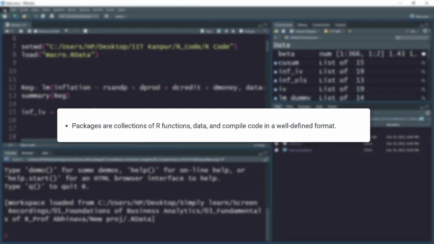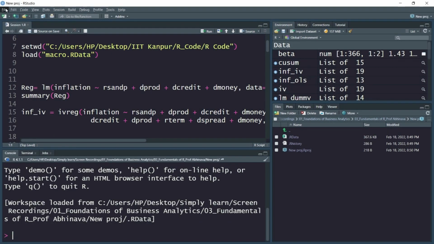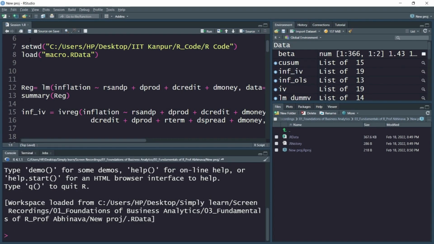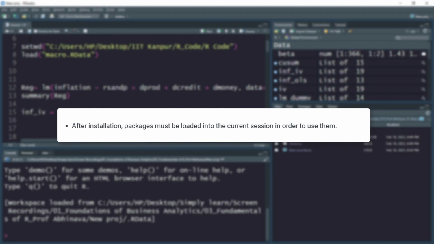What are these packages? Packages are collections of R functions, data, and compiled code in a well-defined format. The directory where packages are stored on our computer is called the library. R comes with a standard set of packages, the base packages: datasets, utils, graphics, and methods. These base packages provide a wide range of functions and datasets that are available by default. Other packages are available for download and installation. Once installed, they must be loaded into the current session in order to be used.